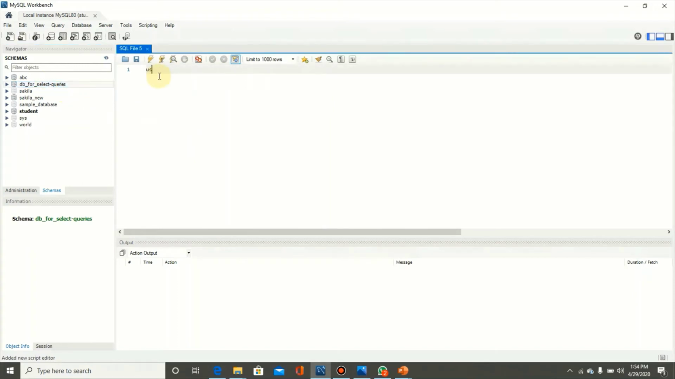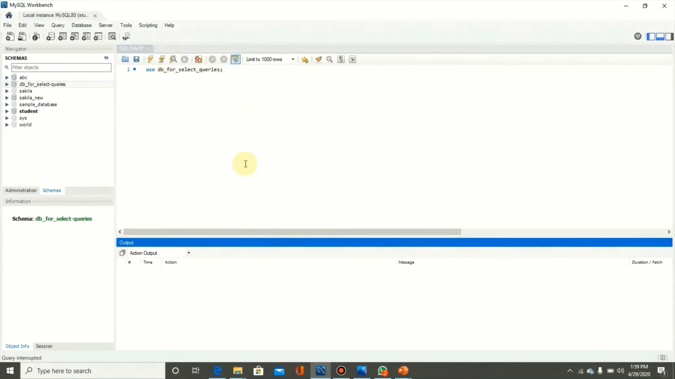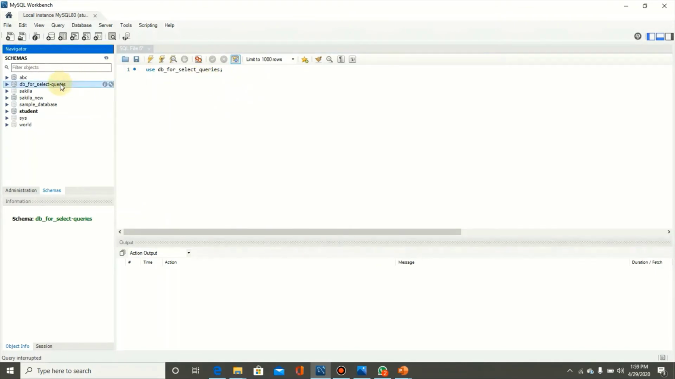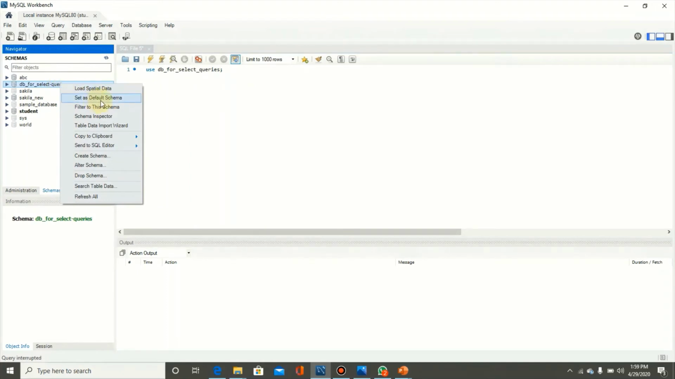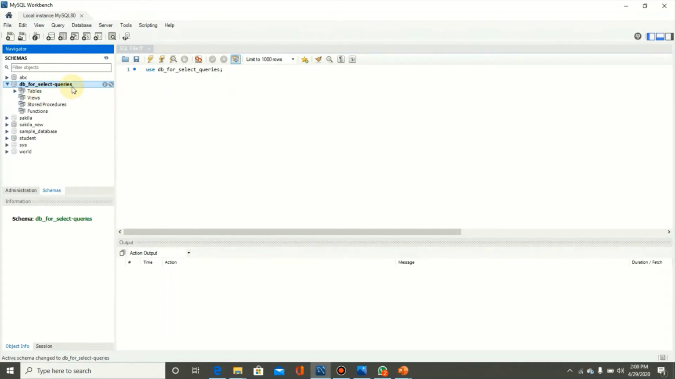Now I need to select this. First type use DB for select queries, and after executing this statement the database will be selected. We can also select it by right clicking it and then selecting set as default schema. So the database is now our default schema. It has been selected. It has two tables: one is company, the second one is product. Inside product we have four columns: P name, price, category, and manufacturer.